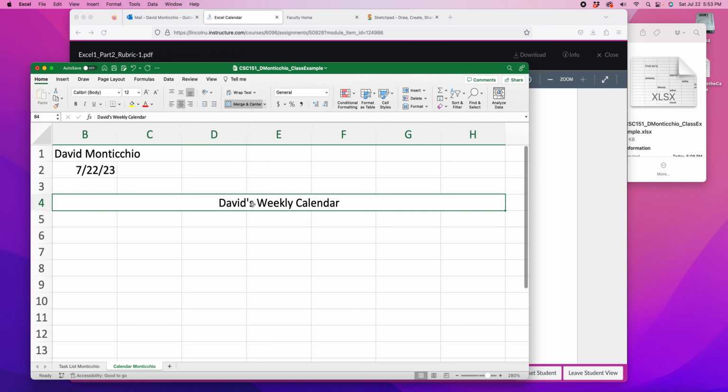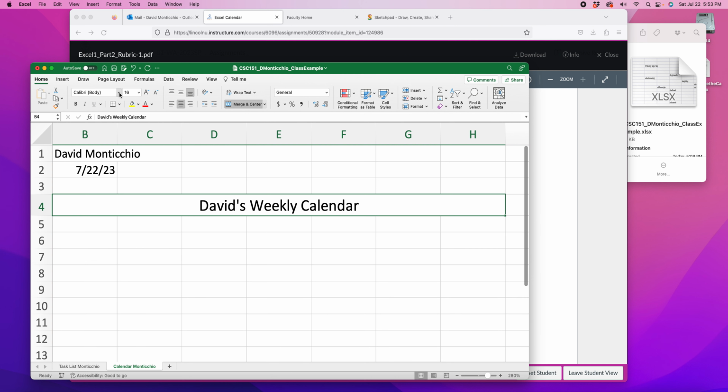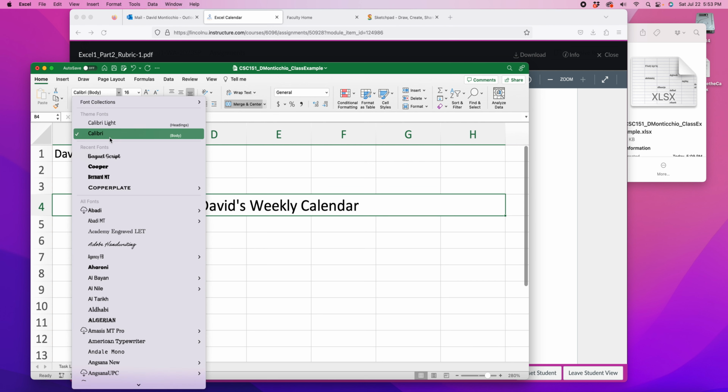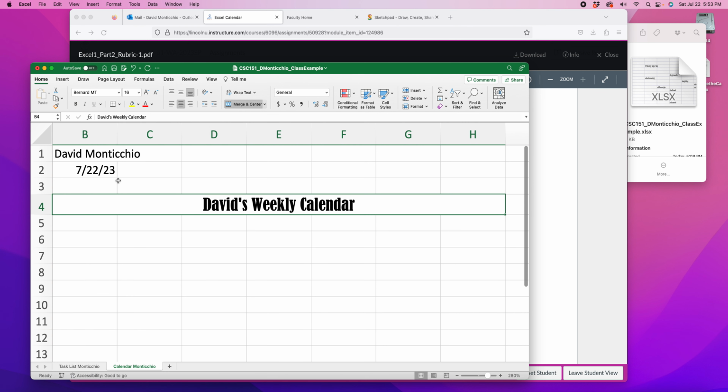And there we go. Now we have David's weekly calendar. And of course I can make the font a little bit bigger if I want to. I can change it to a different font type. There we go. And you know what? I can, but that's kind of like we did that last time. Let's add to this, okay?